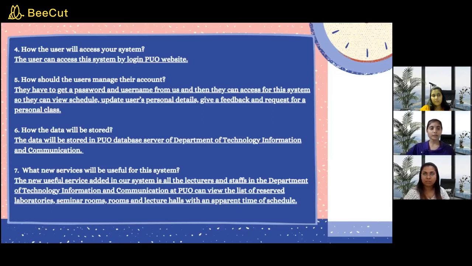Seventh, what new services will be useful for this system? The new useful service added in our system is that all the lecturers and staff in the Department of Technology Information and Communication at PUO can view the list of reserved laboratories, seminar rooms and lecture halls with an apparent time or schedule.